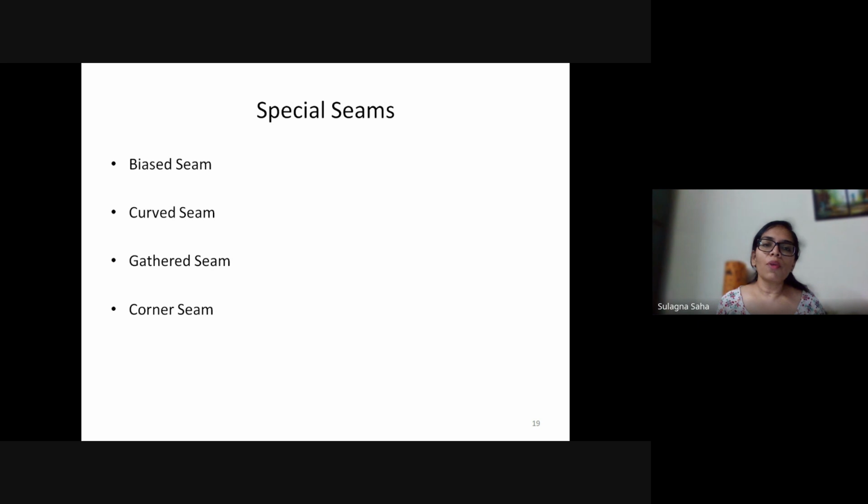Now, what are the special seams which are there? Of course, tomorrow I will show you the seams that are more commonly used, but there are certain special seams. Why are these important? Because while you're doing the seam, handling your seam allowances becomes very important.